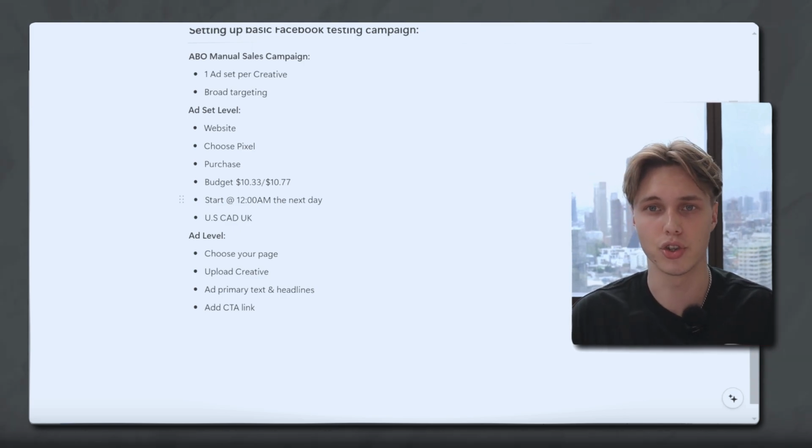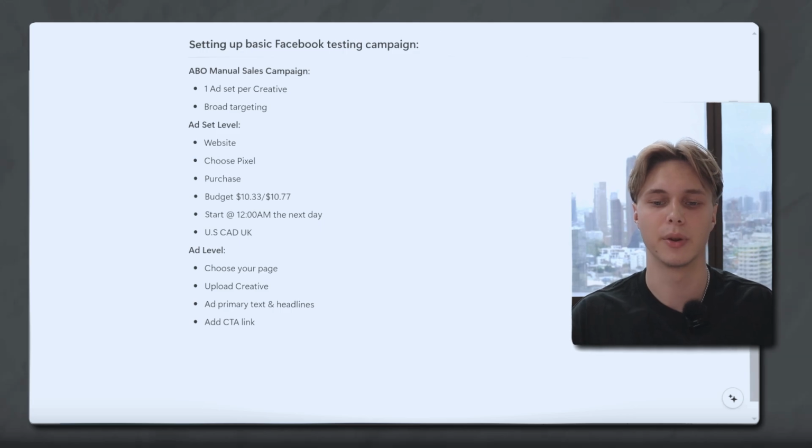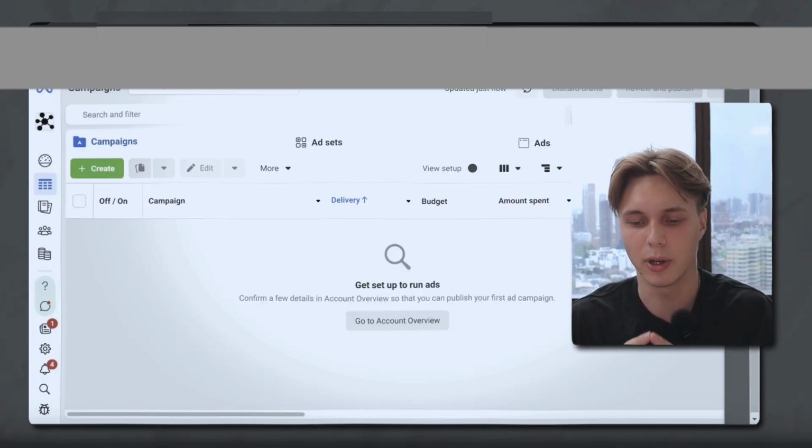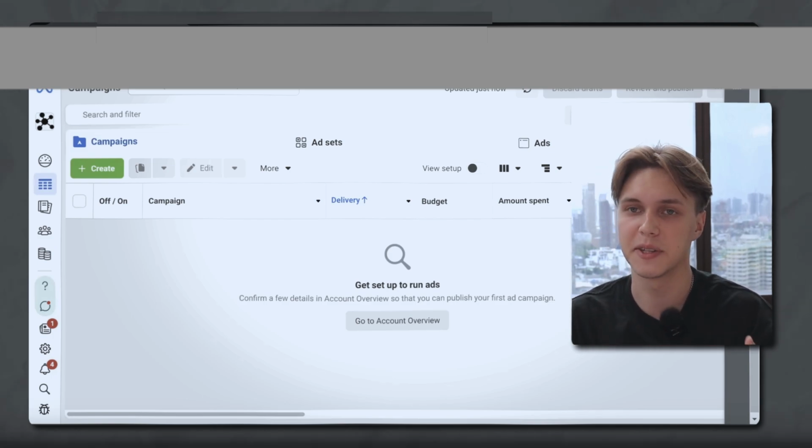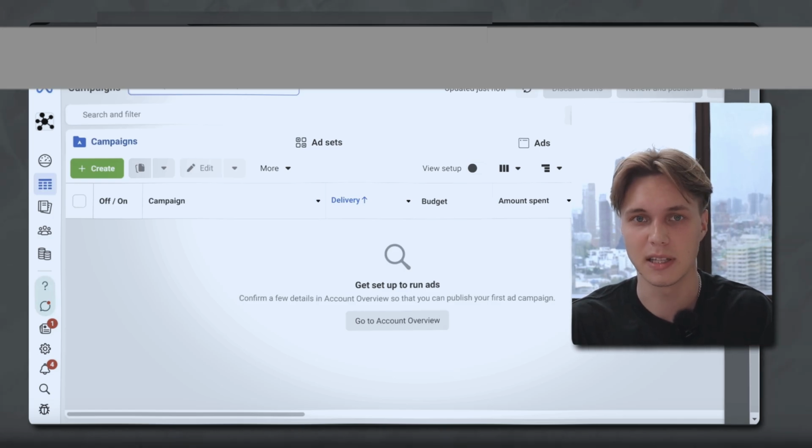On the ad level, you'll just choose your page, your creative, and then you'll add all of the ad copy, your primary text, headlines, and call to action. But let's jump into Facebook and I'll set up this campaign with you guys right now. So I'm on my demo account here. I'm gonna assume you already have your BM, your ads manager, your pixel, your Facebook page set up. If you guys want a more in-depth video for that, just let me know. I'll be happy to make a walkthrough.